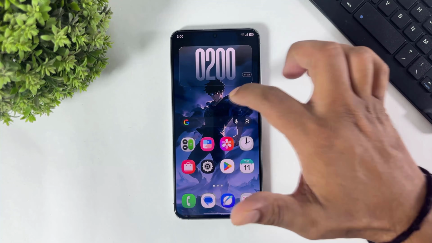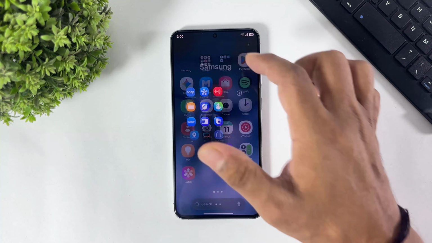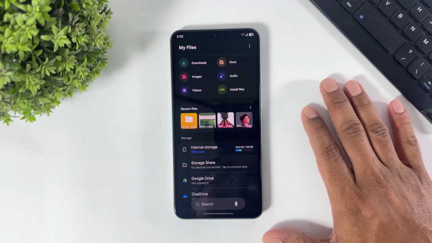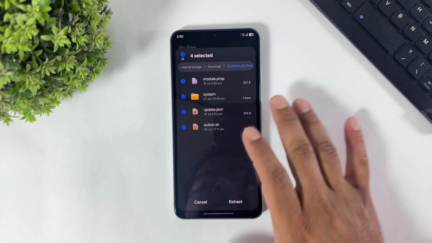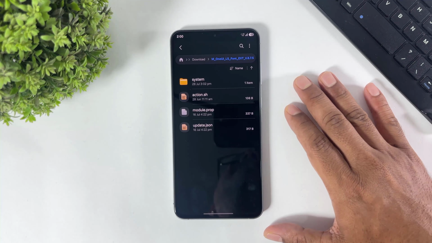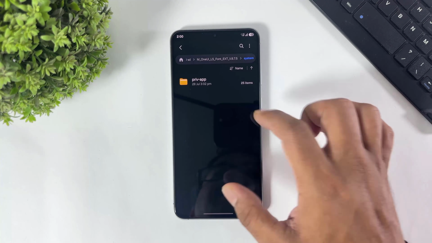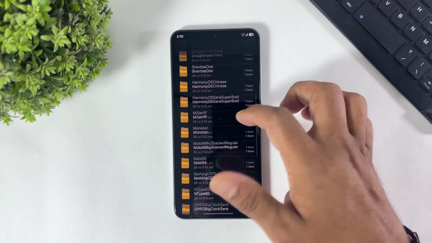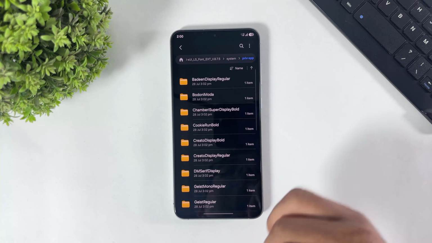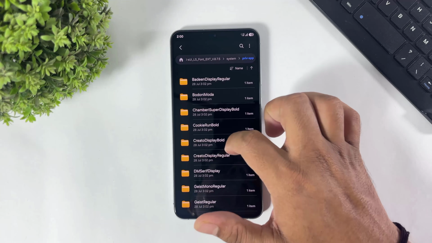Okay, guys, first download the font zip file on your Galaxy device. The zip file download link is available in the description. Simply download and extract it on your Galaxy device. After extracting, simply open the font folder, go to system, and go to private app, and guys, look at these many beautiful clock fonts in this zip file.